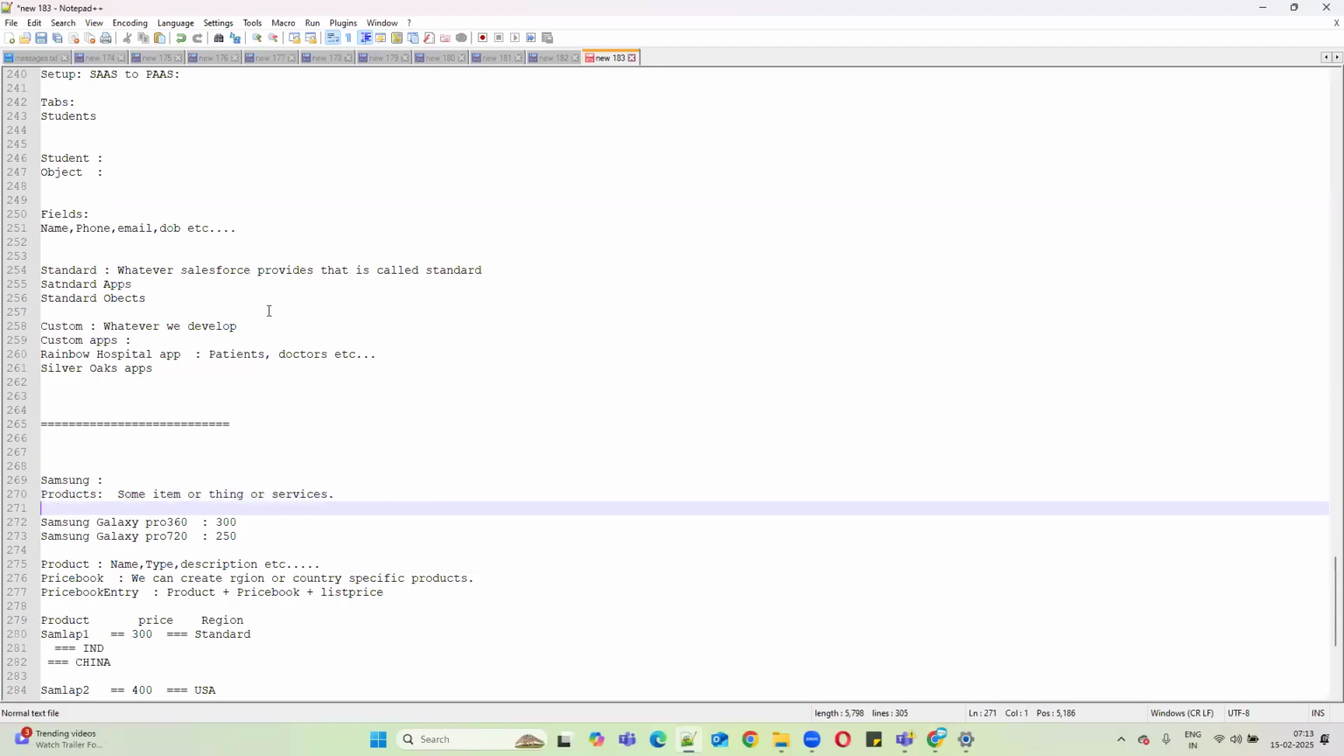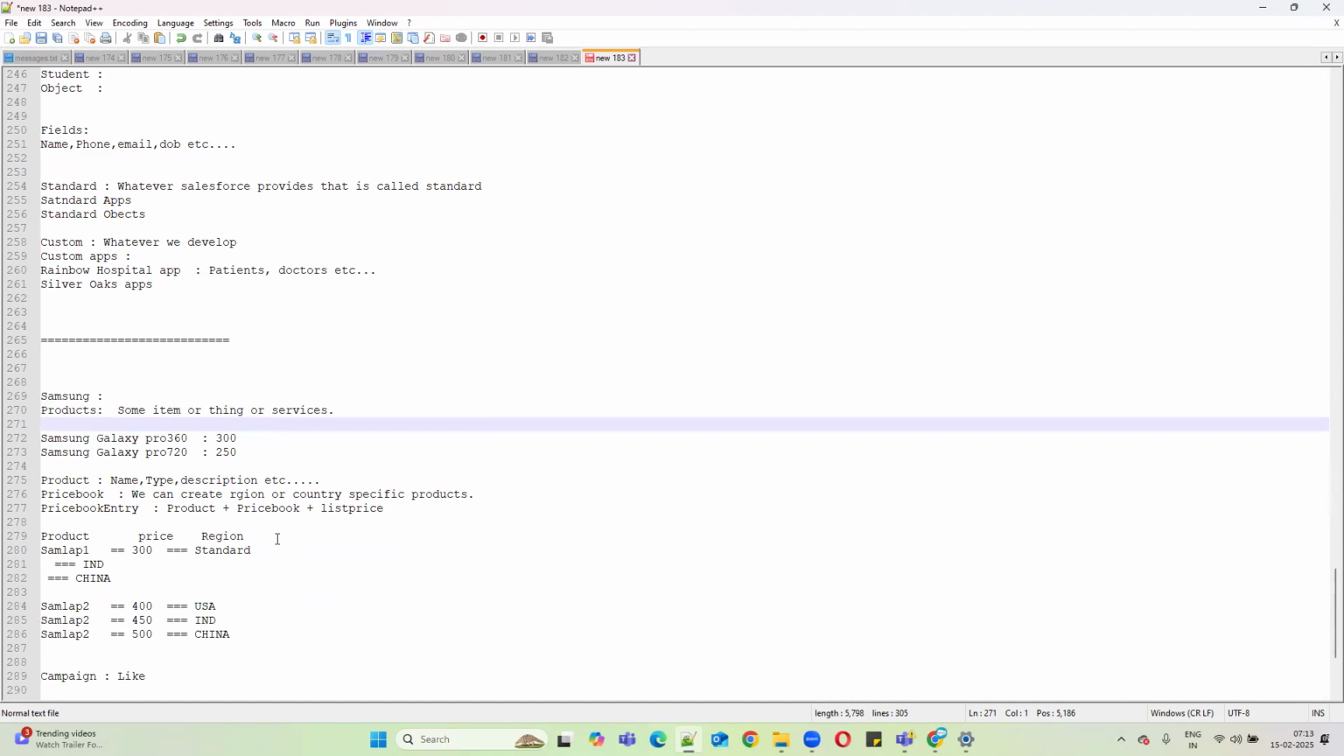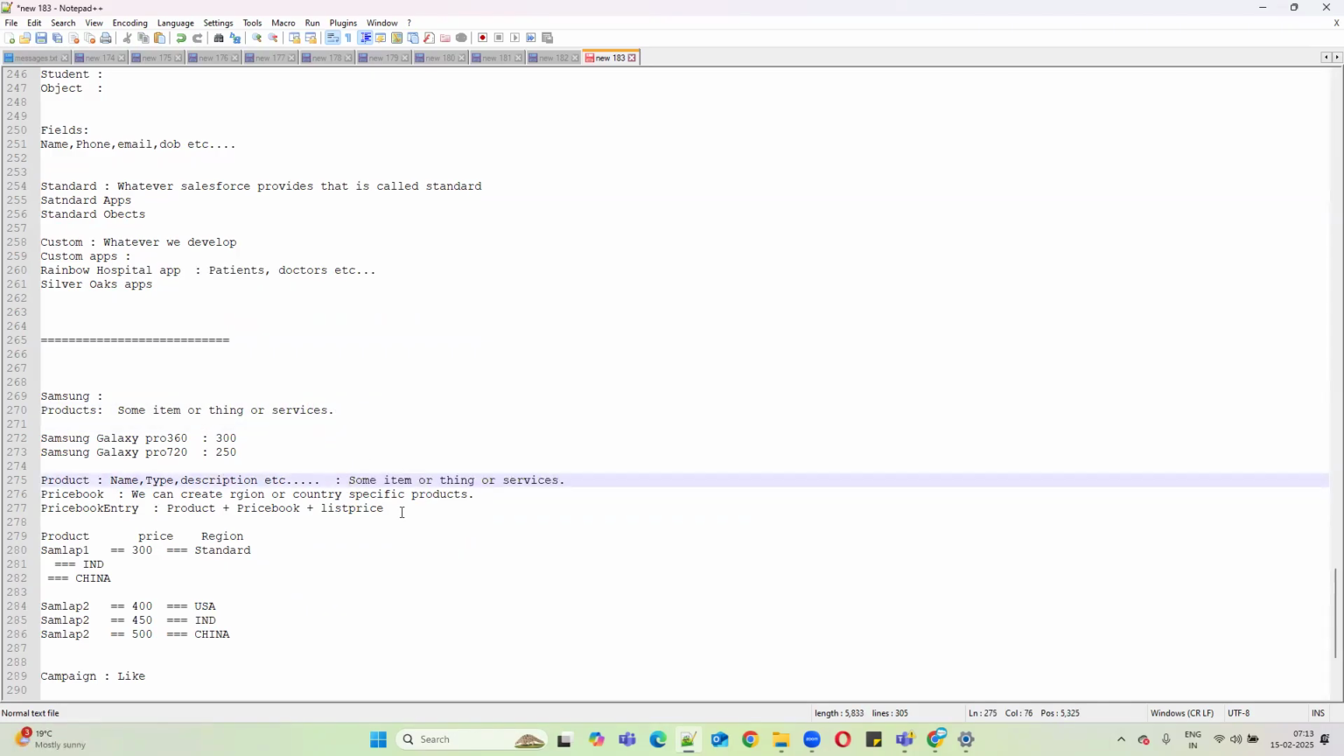It will store the product information. So we created some products. So what is a price book? Why do we create a price book? What is the connection between product and price book?